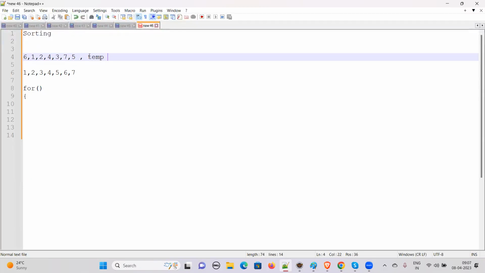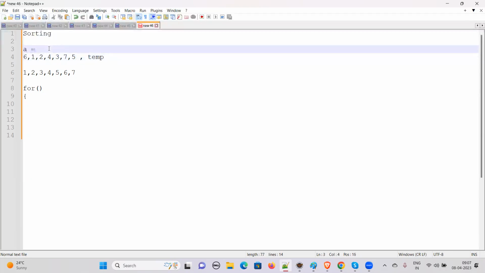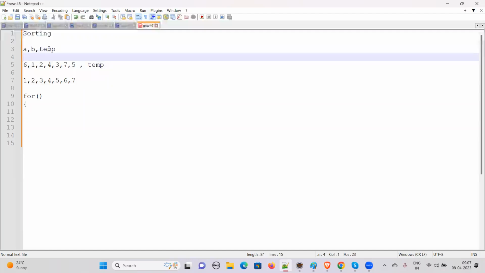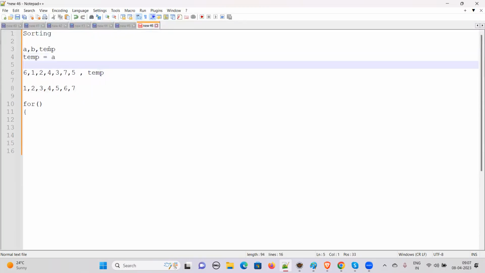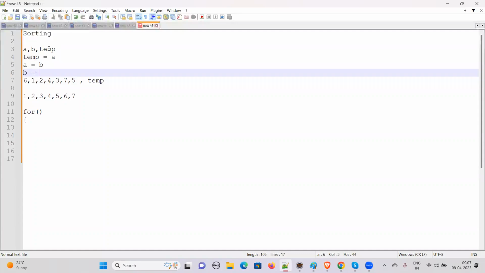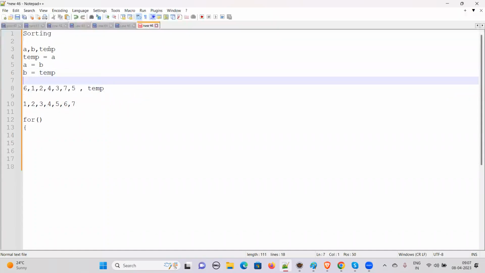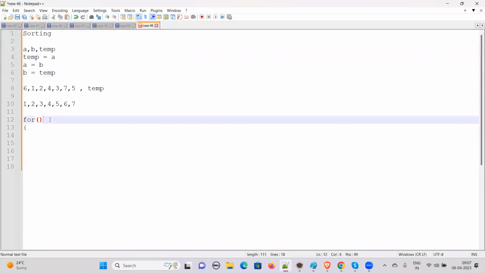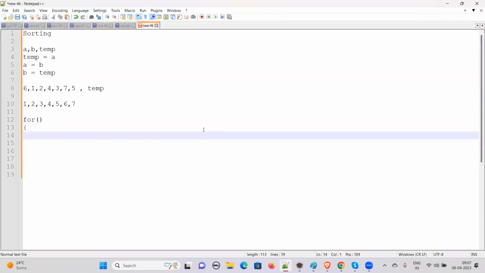So if I'm talking about A, B and temp, how do we swap it? We have temp is equal to A, and A is equal to B, and B is equal to temp. We have to do this. So in the first iteration of the first for loop, it will take this value and try to compare these values.